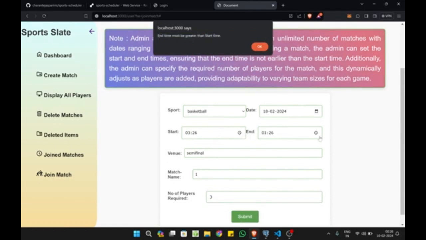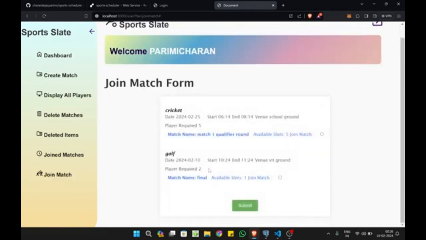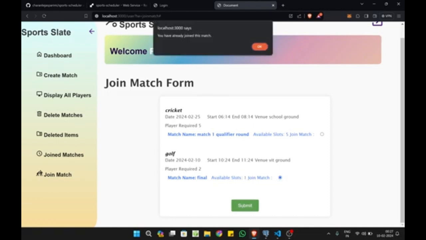And let's suppose the end time is changed to 5:26, and suppose I want to change the date to January 1st. If you see, the date must be valid from the 19th. So this is the condition I gave here, and these are the matches, right? Before I joined, when I created those matches, the total available slots were two, but now it's one because I joined this match. If a person wants to join the same match again, it will show an error that you have already joined the match.